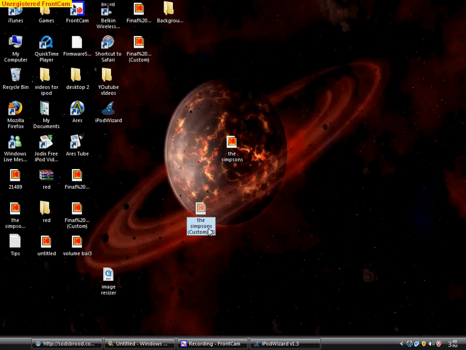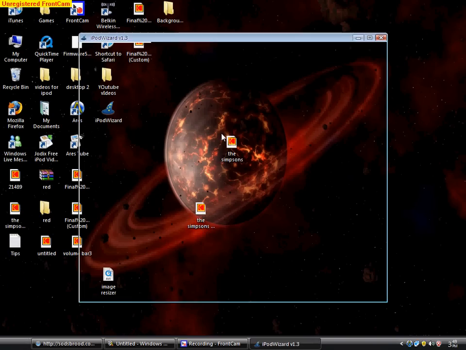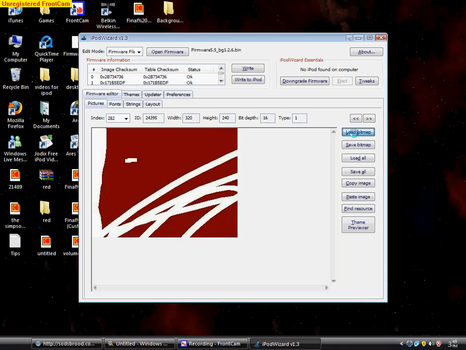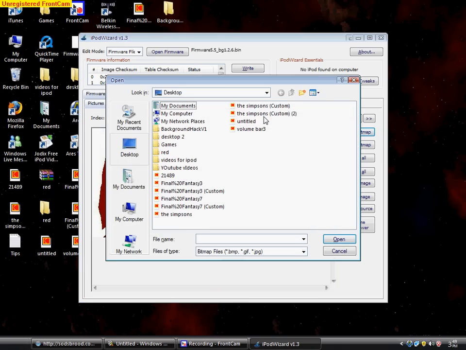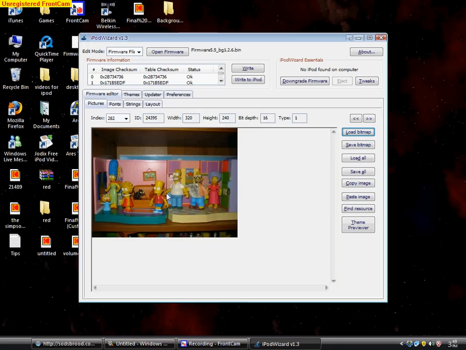Now open up iPod Wizard. Then go to load bitmap and look for the Simpsons picture. Just double click it and it'll appear right here. And on top it'll say width. It'll be 320 by 240. And once it's right there, the picture that you have, just hit write to iPod.